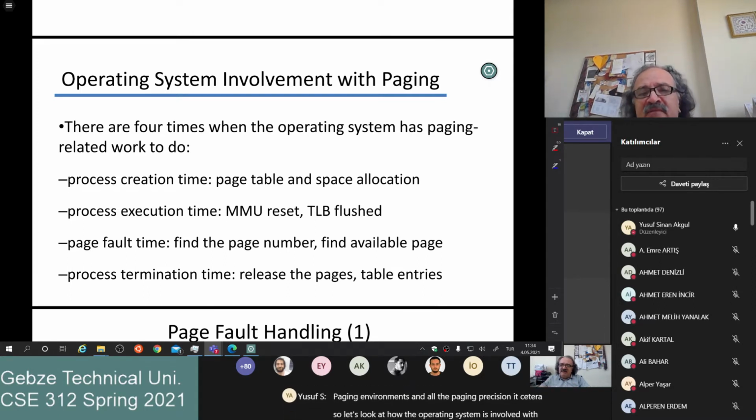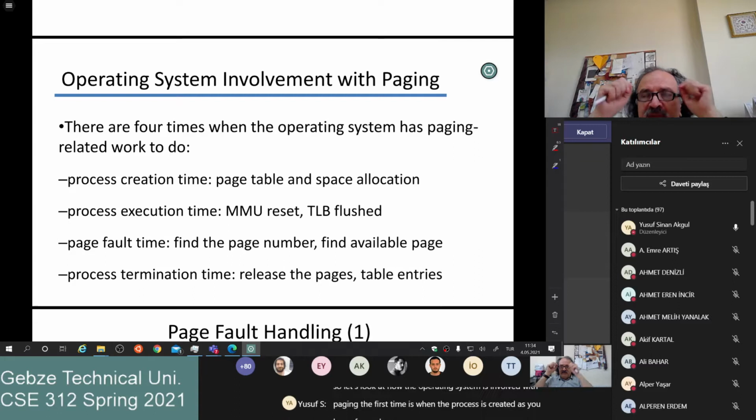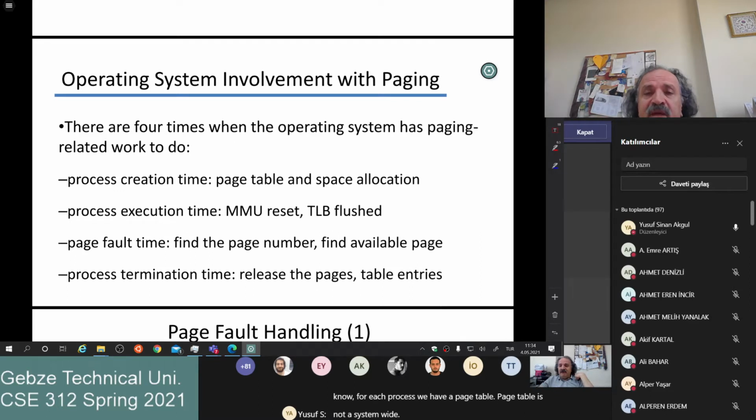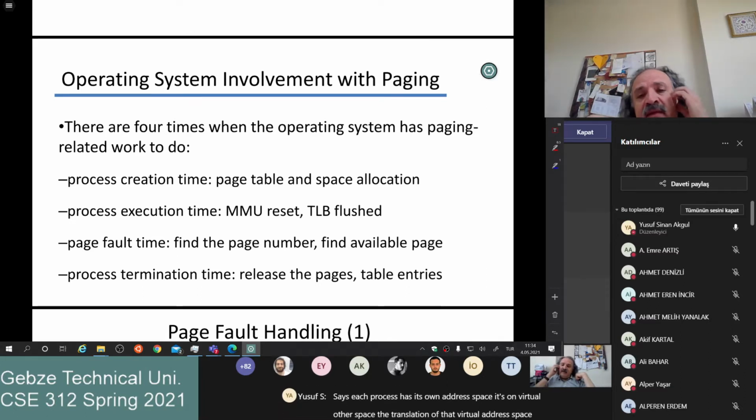The first time is when the process is created. As you know, for each process we have a page table. A page table is not a system-wide data structure. We have a page table for each process, and since each process has its own virtual address space, the translation of that virtual address space has to be done individually for each process. So each process has a different page table, and that page table has to be set up by the operating system, of course.